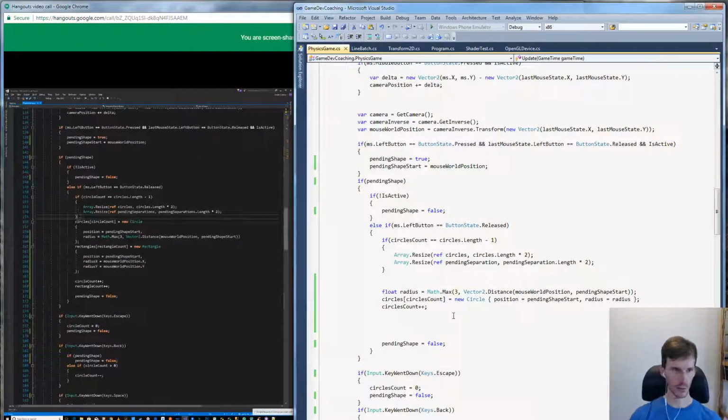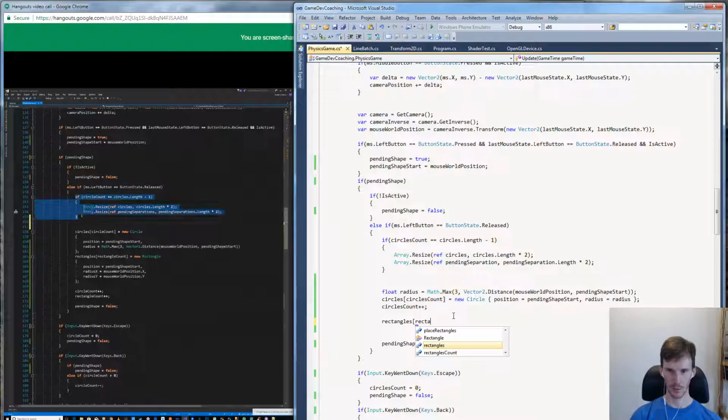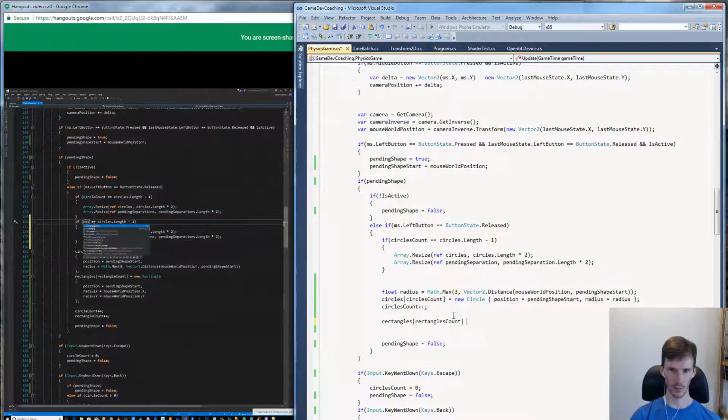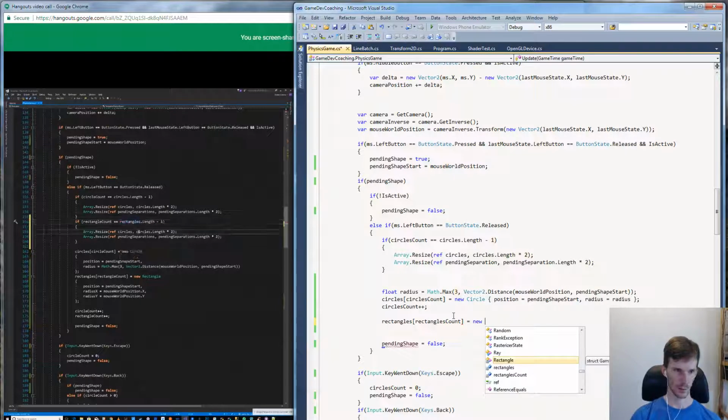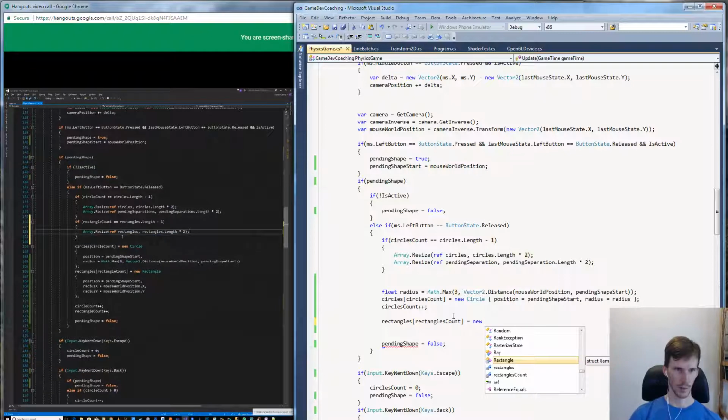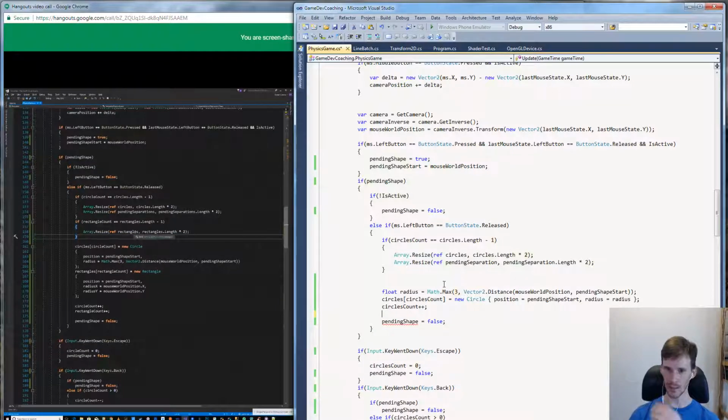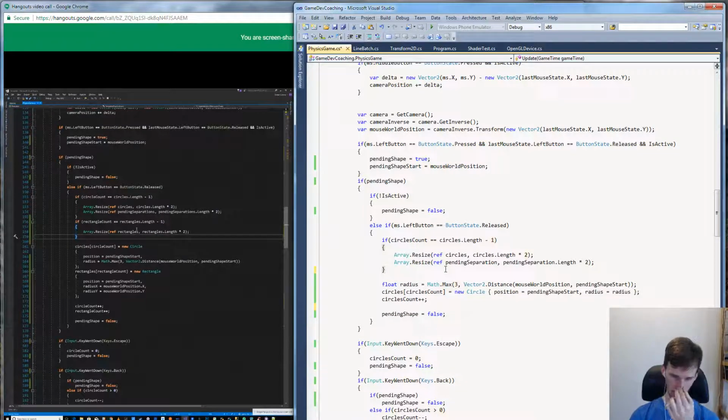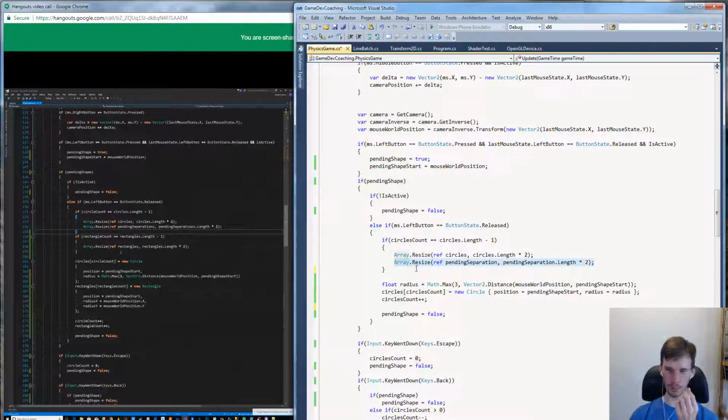Okay. Well, this is boilerplate. I'm going to have to do the same thing with my rectangle count here. Now, rectangles. Well, pending separations don't apply, so forget that. What I might encourage you to do at this stage, we're not separating the rectangles yet. We'll have to get to that. Eventually, we'll have to make this into a method.